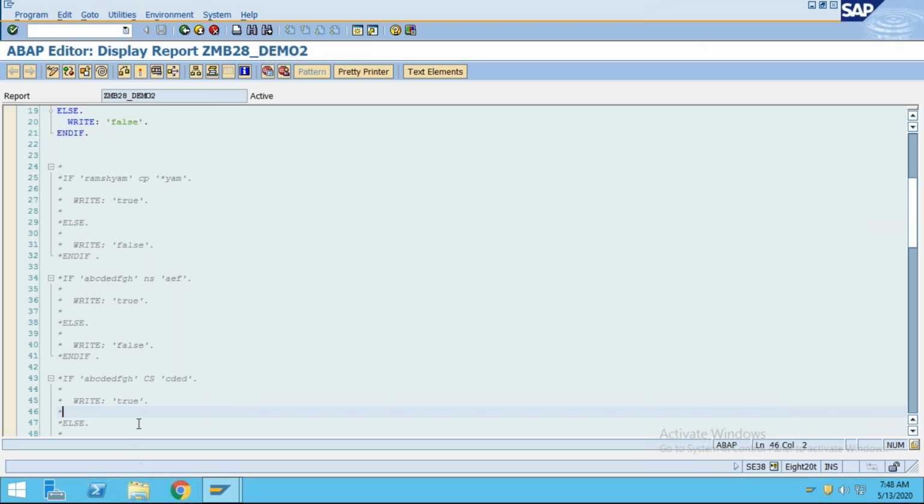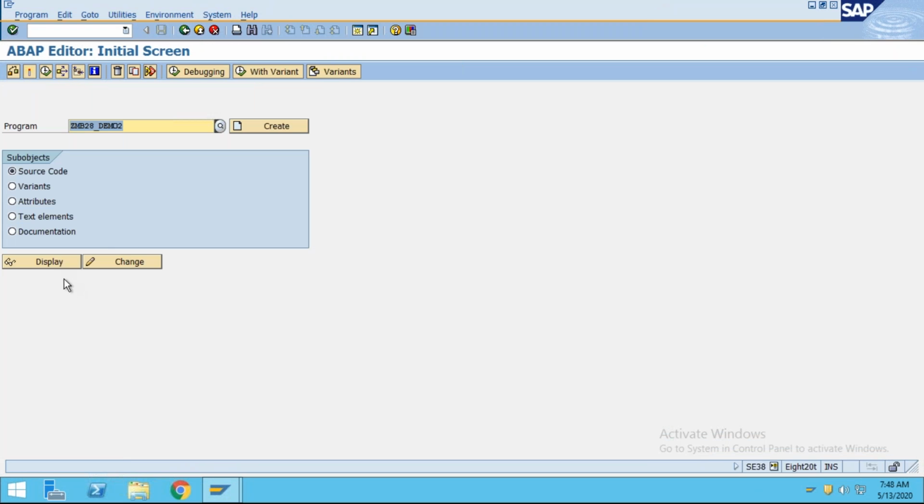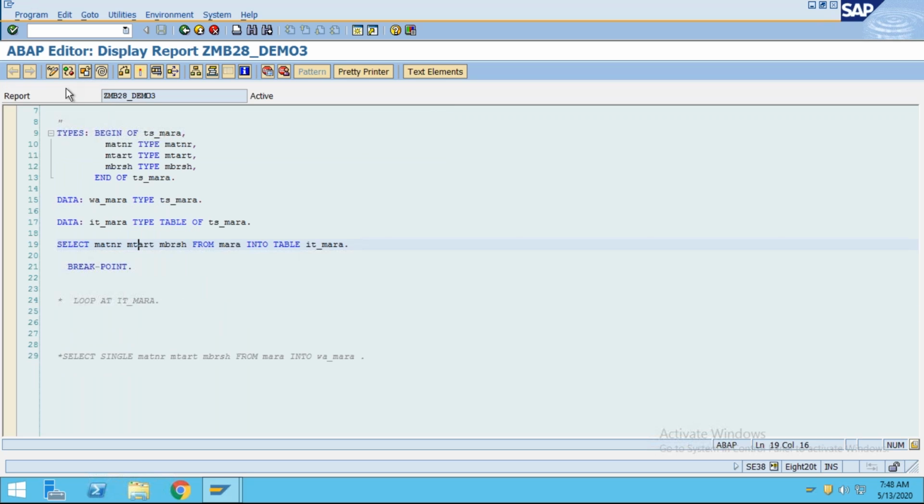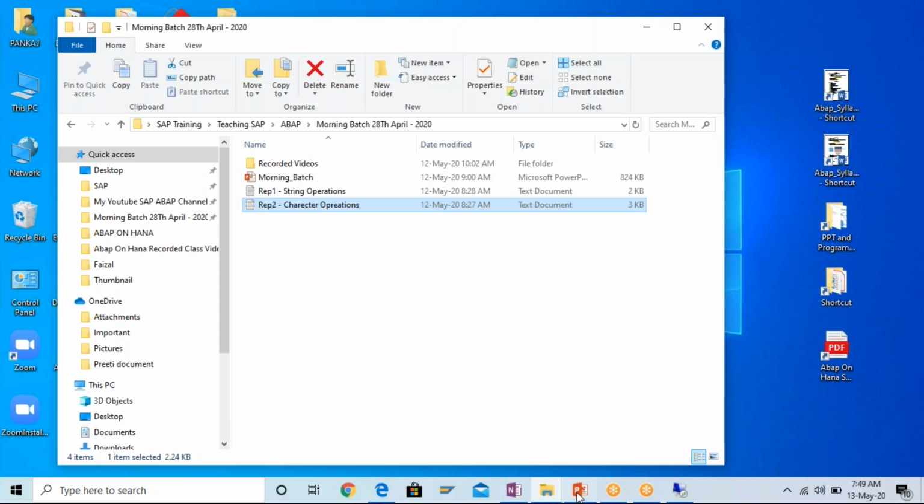Today in our class we will see more about the internal table operation, right? Already we have seen some basic things about the internal table. Not only internal table but work area also we have covered. We understood what is work area. So work area is nothing but to store the single record.